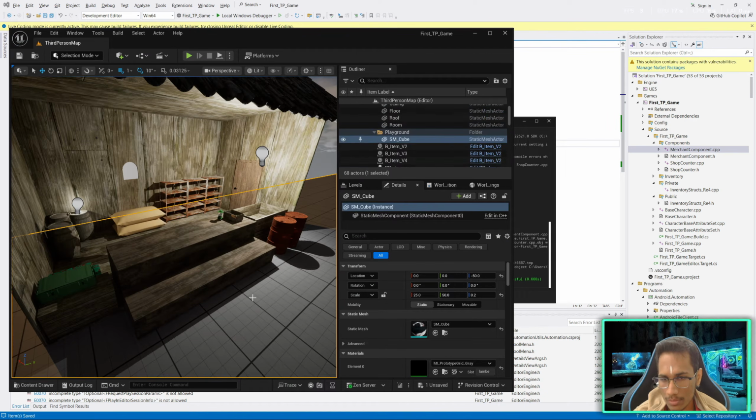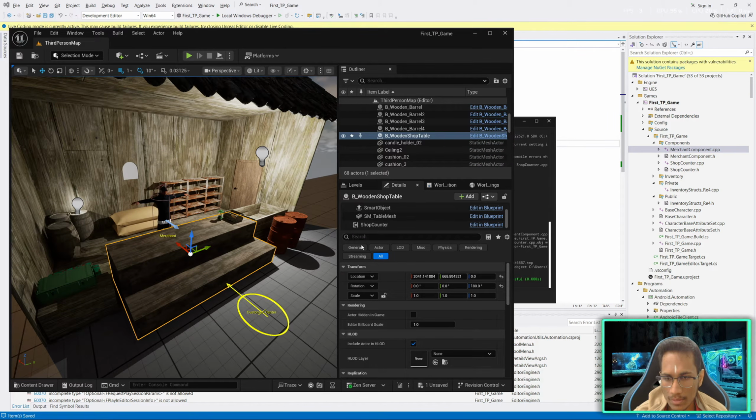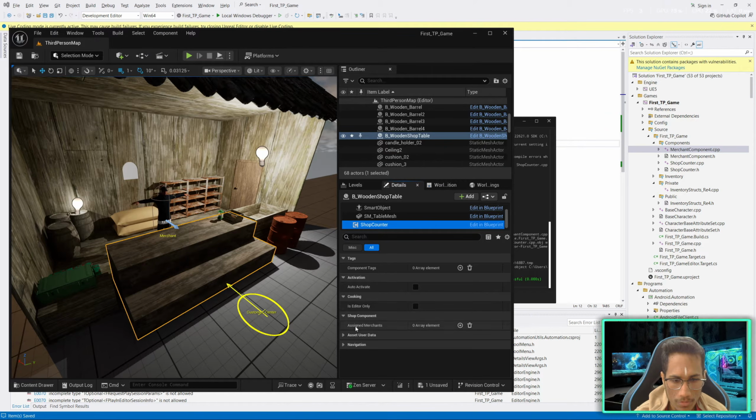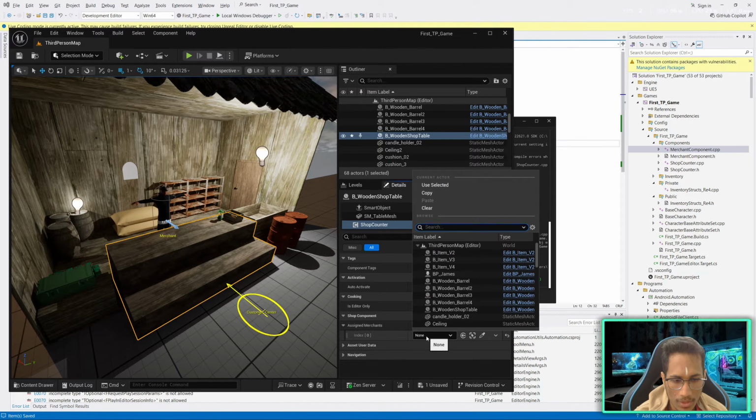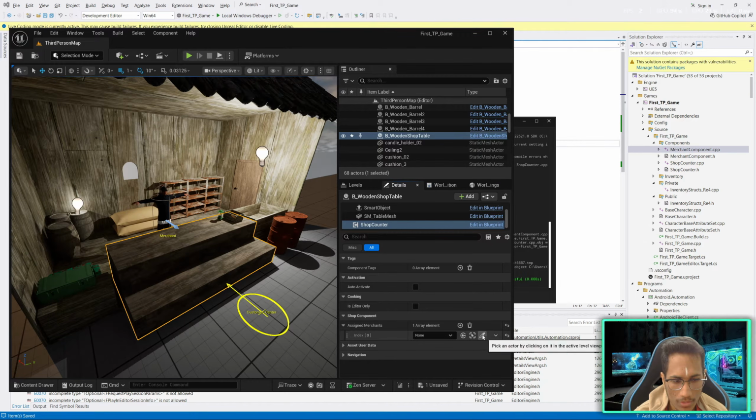Okay, now once you do that, you will select this table. Under shop counter, you will find assign merchants. Now if you press on add, you will see the pin is exposed, and now you can use this selector and select this James character. Okay, so now it's saved.